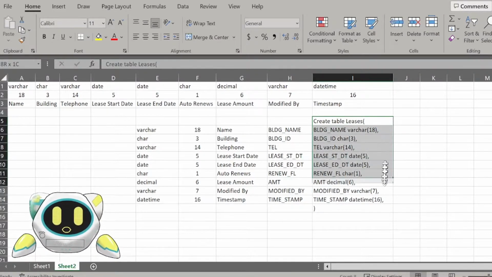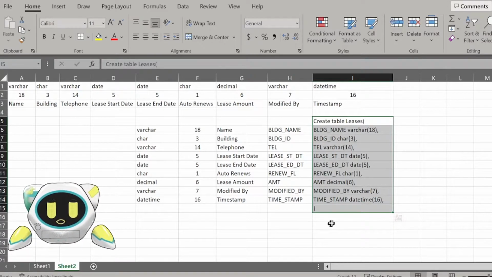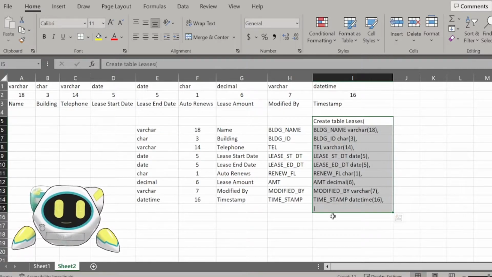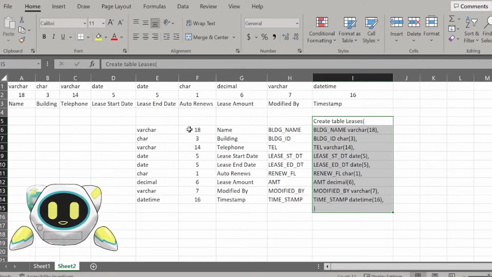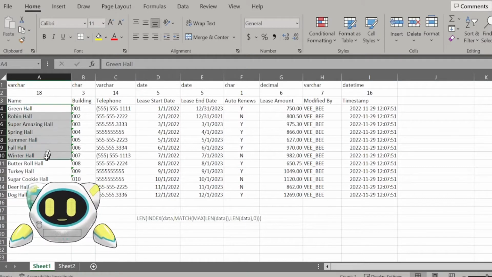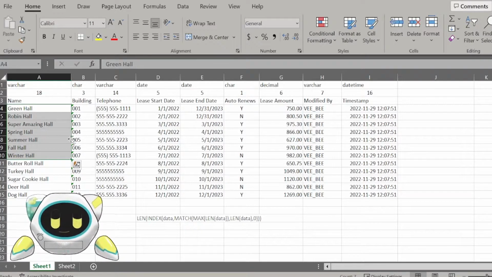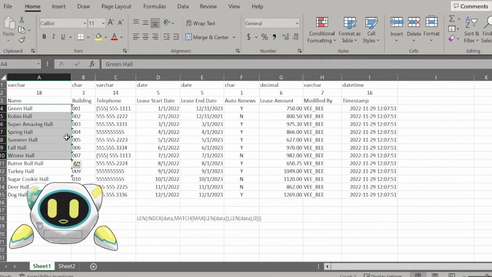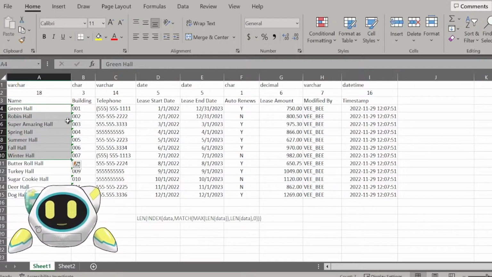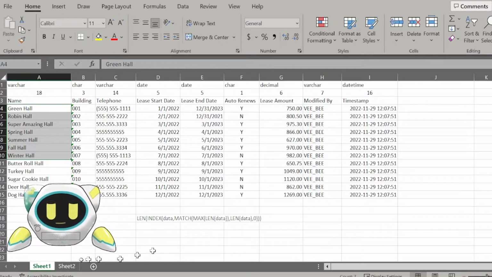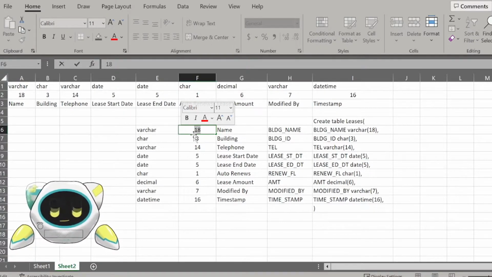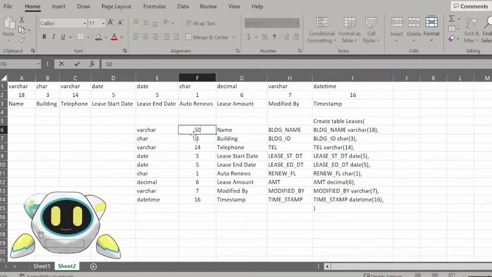Now that we have our executable statement drafted, we need to look over a few things and make some edits. So let's look at the building name. Even though the biggest name at this time is 18 characters long, what if down the line we get a building where the building name is 30 characters long? What if it's 40? I'm going to go back over here and update this to, let's just say 50.